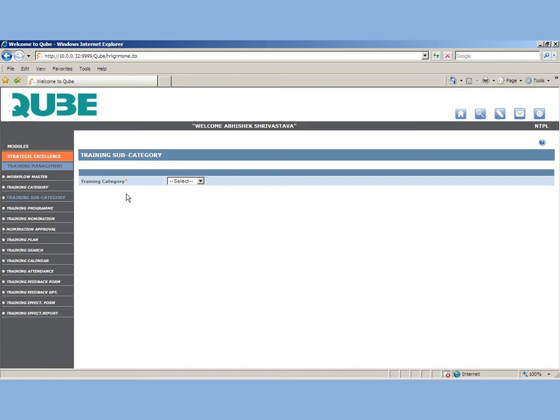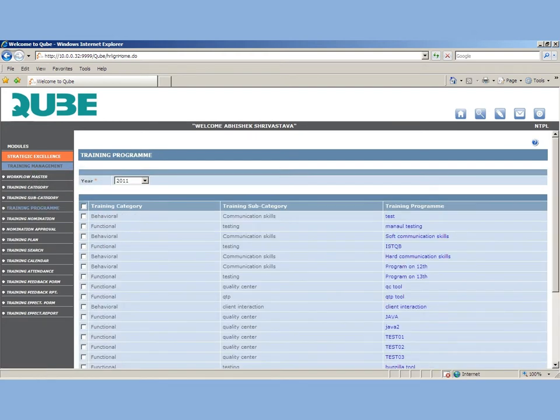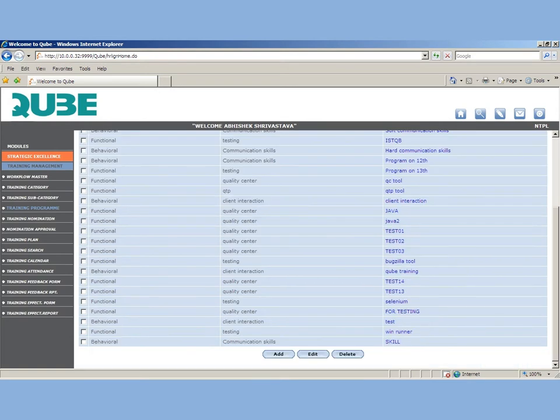There are two masters, training category and training subcategory, where you can put the broad headers, such as under behavioral category, you can put the different subcategories like communication skills, leadership skills, etc. And then under each category and subcategory, we can go ahead to add a training program. Now to add a training program, you go to the training program submenu. Click on the Add button to open the form.